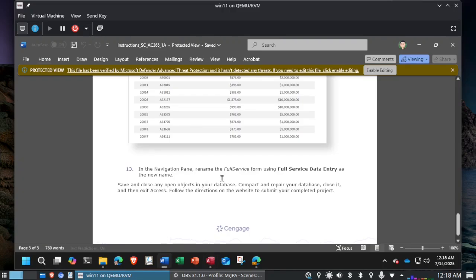Save and close any open objects in your database. Compact and repair your database, close it, and then exit Access. Follow the directions on the website to submit your completed report. So let's pause and go through one by one what they're asking us to do here.